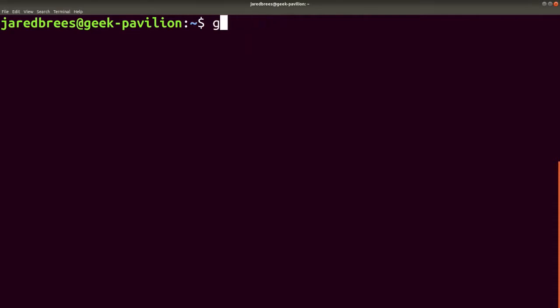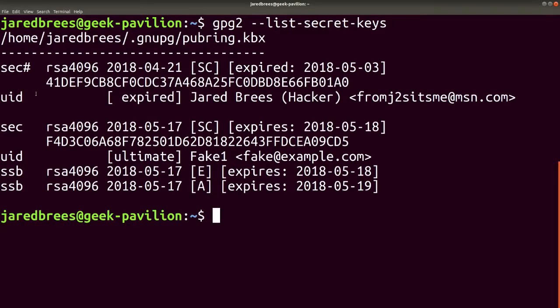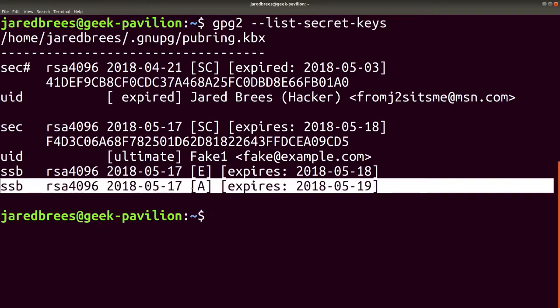So if we go gpg2 list secret keys. So here's where you can see, where's my mouse cursor? There we go. This A here is what tells you it's an authentication subkey.